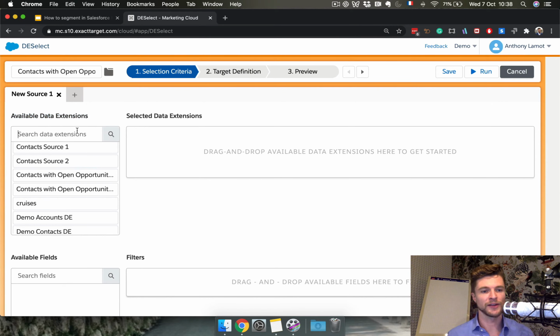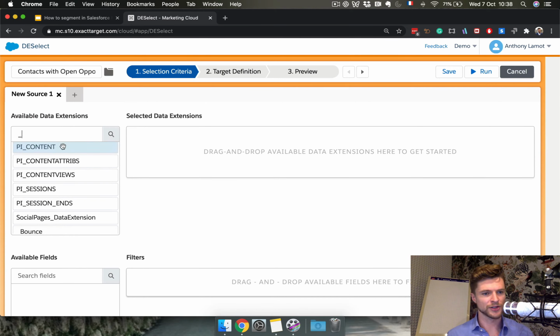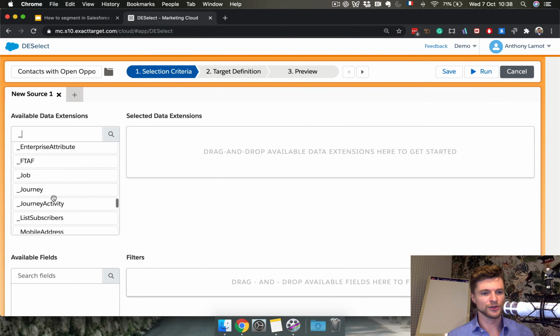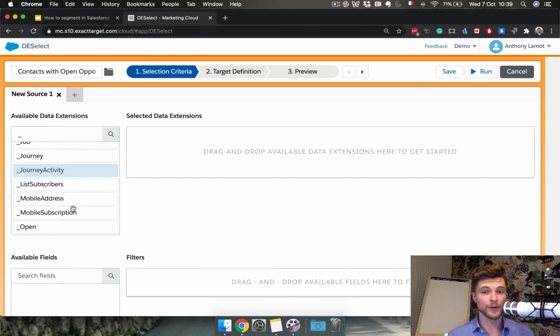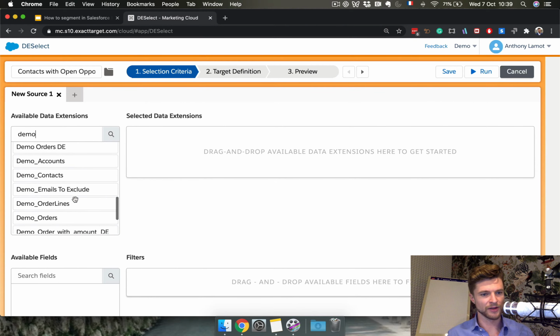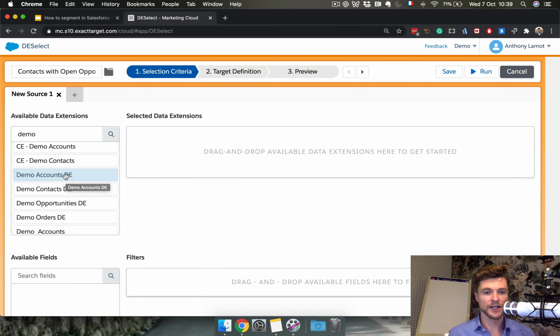And on top of that, it even has data views. So if I search for underscore, here they are: clicks, journeys, journey activity, very, very useful behavioral information to query on. But I'm not going to do that right now. I'm simply going to stick to the demo data that I showed you guys earlier. And so let's start with accounts. To use the accounts DE for my selection, I simply have to drag and drop it to the right-hand side.